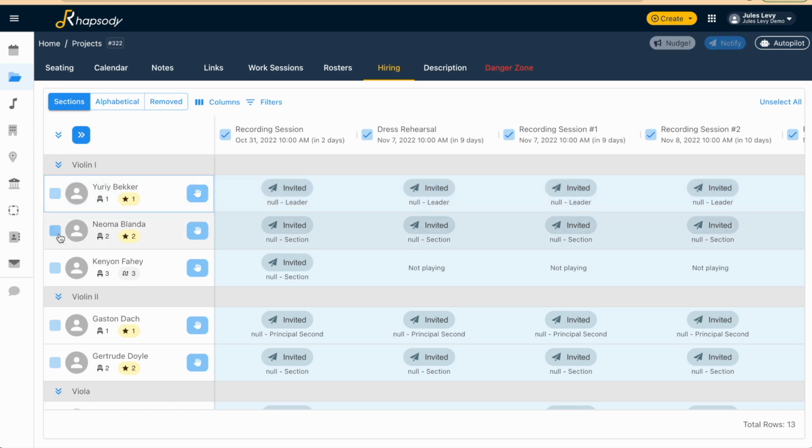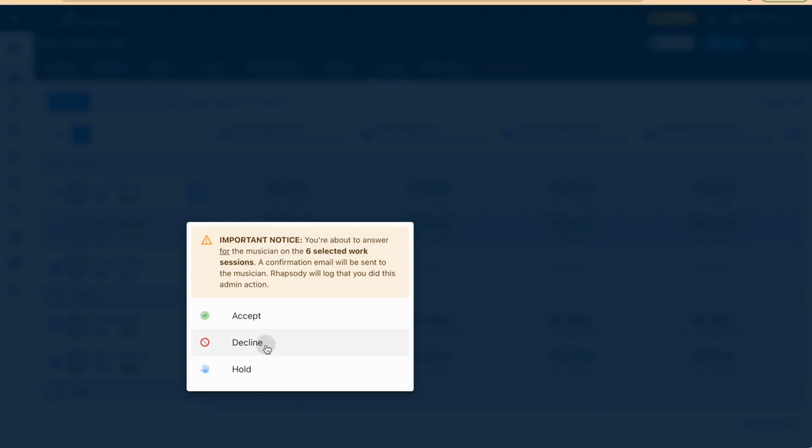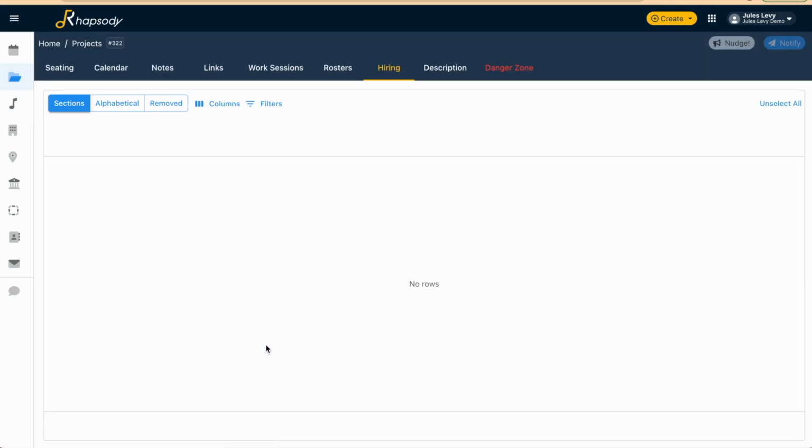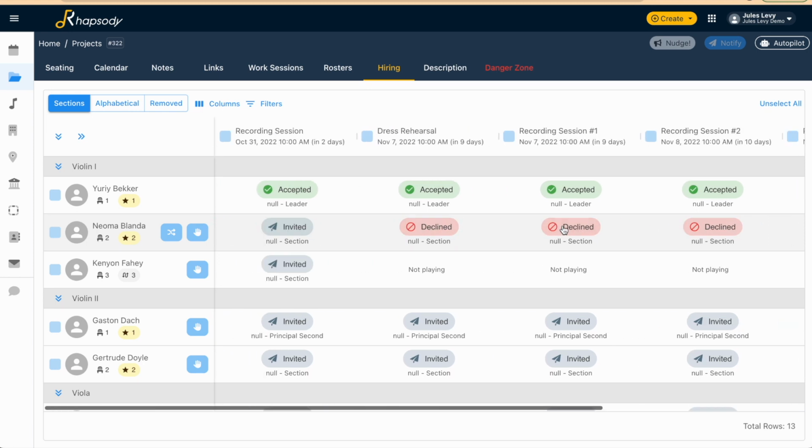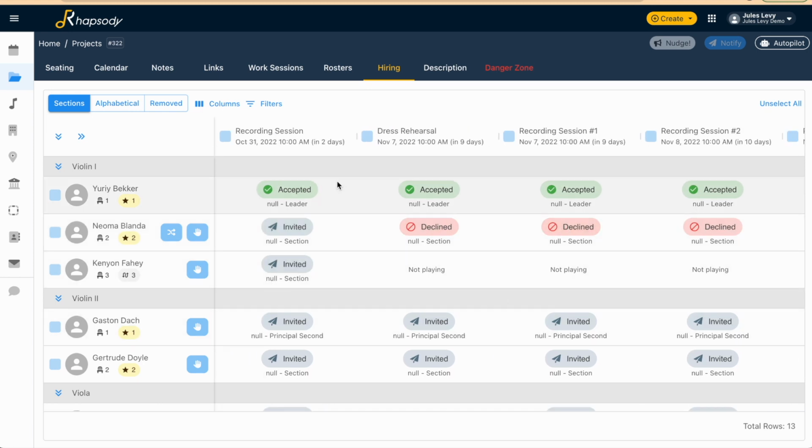I'm going to click for Naomi, click the Answer for Musician button and decline. And as the system reloads, it's going to move Yuriv to accepted, and it's going to move Naomi to declined, as you can see. So that's a small tutorial on how to send out a hiring call to your musicians and answer for them.